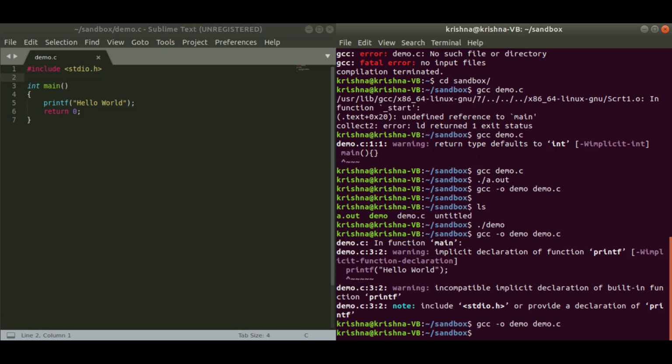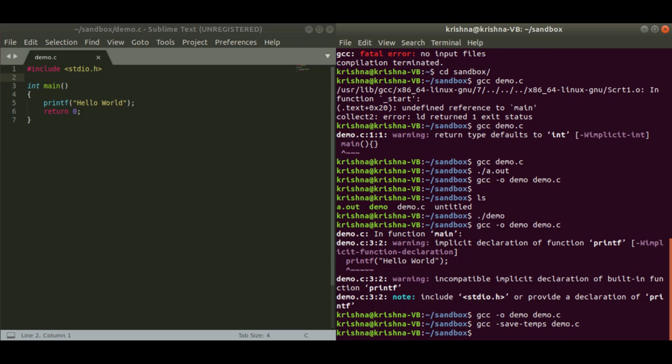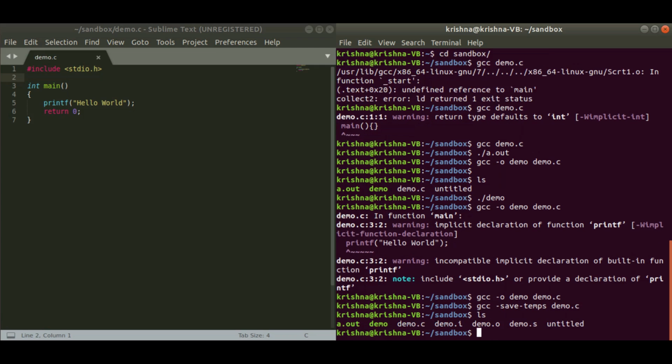So what does hash include do? What goes on behind the scenes? What's happening that we don't see? During compilation there are a lot of temporary files being created, and after compilation they're deleted. So let's try to see what those temporary files are. We say -save-temps demo.c and ls. So we have new files and extensions. We have .i, .o, .s. So let's see what .i does.